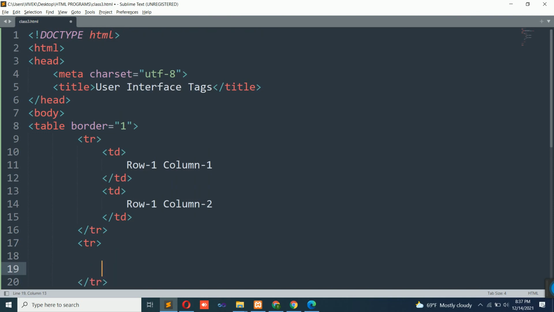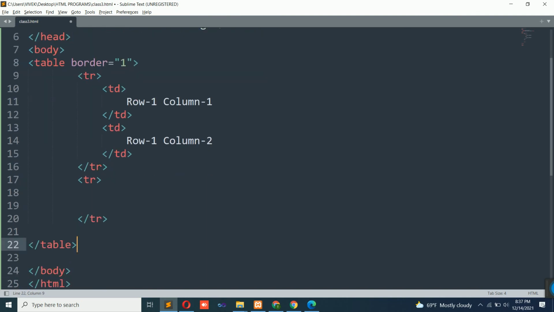Whenever you need a row, there is one tag called table row. And the table row tag you have to use compulsorily inside the table tag only, and the TD tag should always be used inside the TR tag in this case. And always remember, whatever data you put, the data should be inside the TD in this.